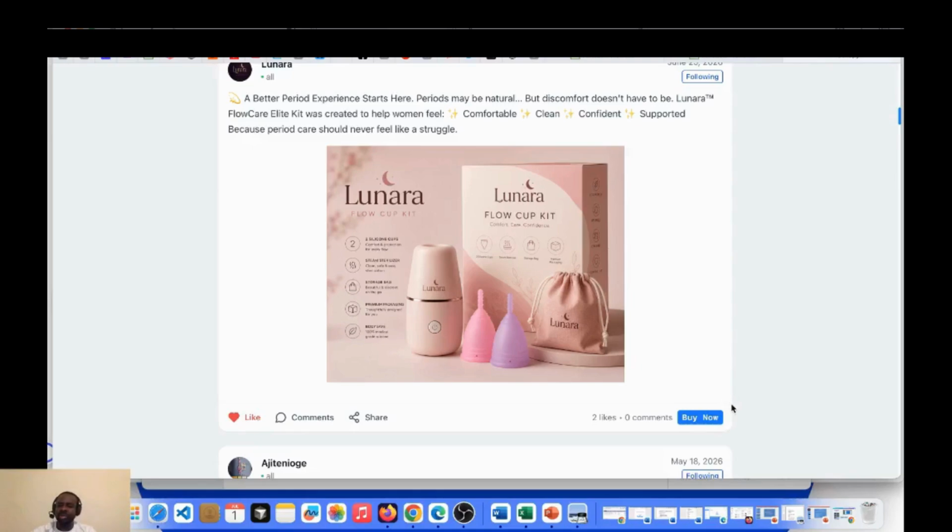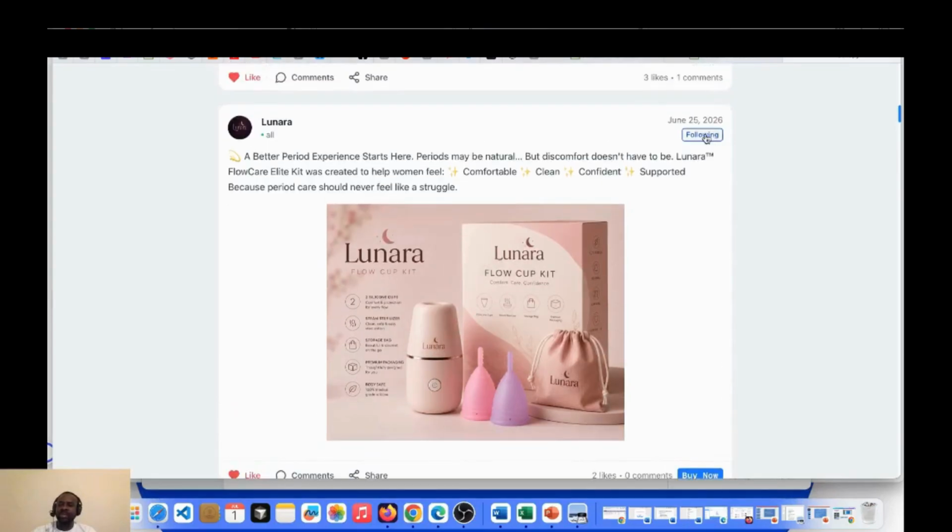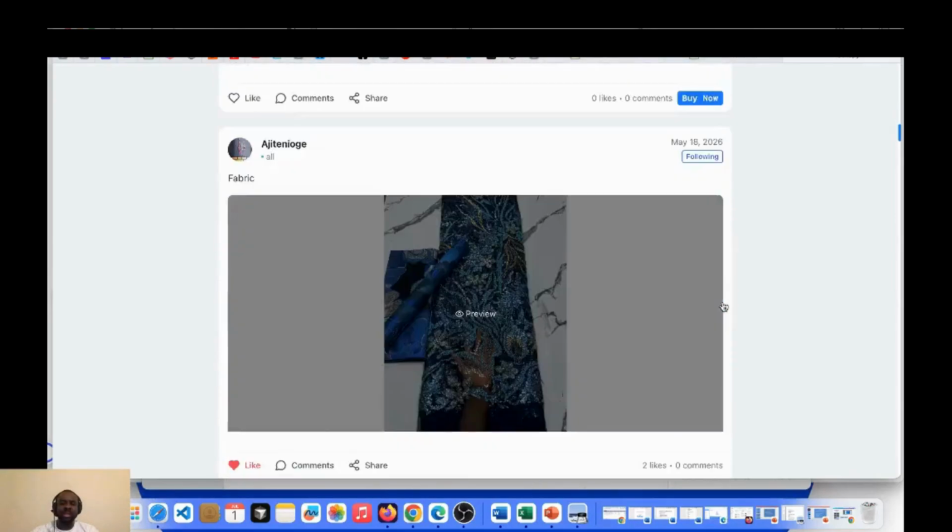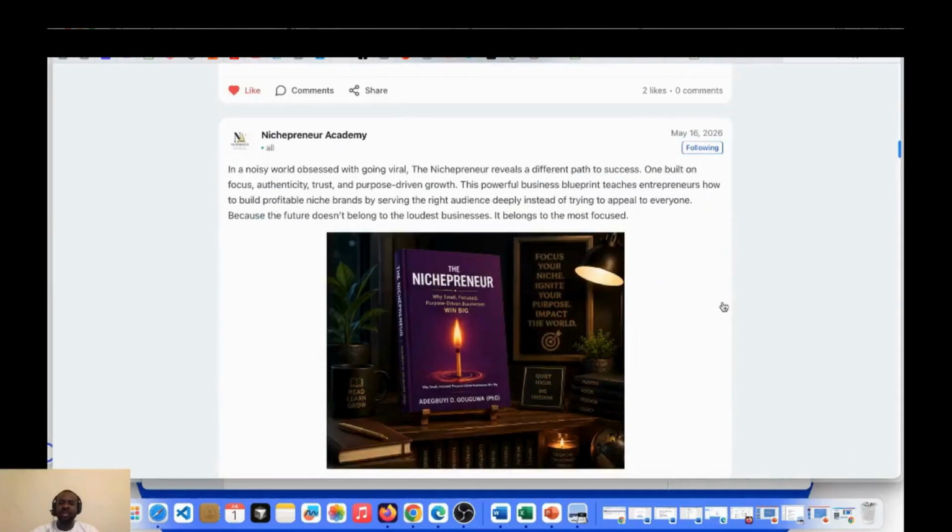You can just tag the buy now button there, and once your customer clicks on it, it will take them directly to the checkout page. This is one of the beautiful features of the niche hub page. And not that alone, you can get your customers to follow your store, and at the end of the day you can start retargeting the customers who have followed your store when you launch new products. This is a typical example of what the niche hub is all about.